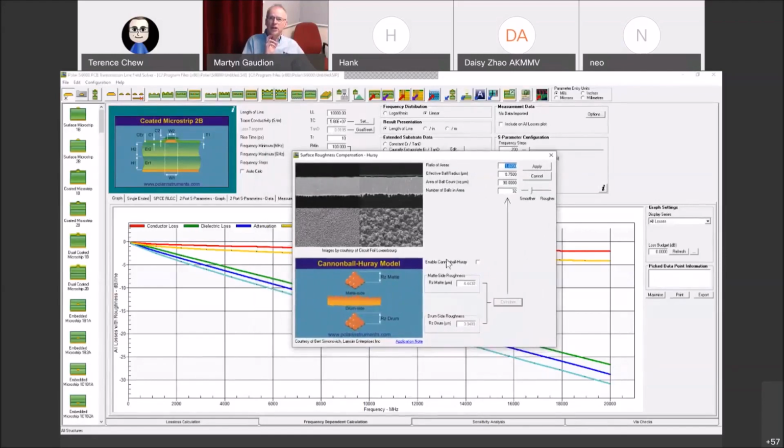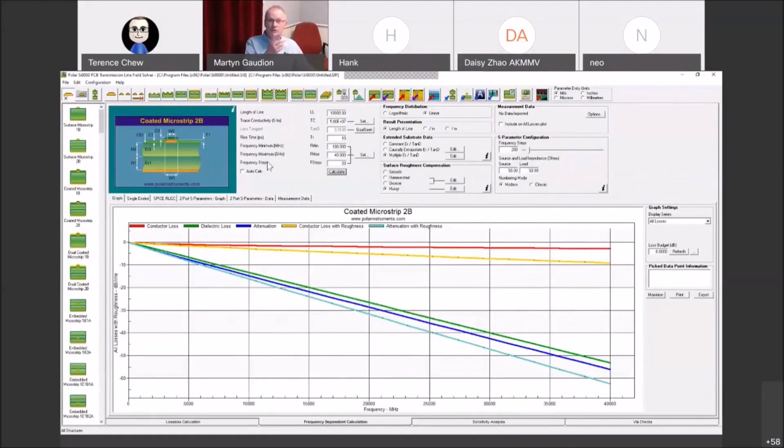We've actually added in a technique called cannonball Huray, and cannonball Huray actually calculates the ball radius and the ball count for you. So you simply put in the RZ mat and RZ drum in here, and it will calculate for you the parameters for Huray. So that makes the Huray method much easier to use without the need to put in data from a scanning electron microscope directly.